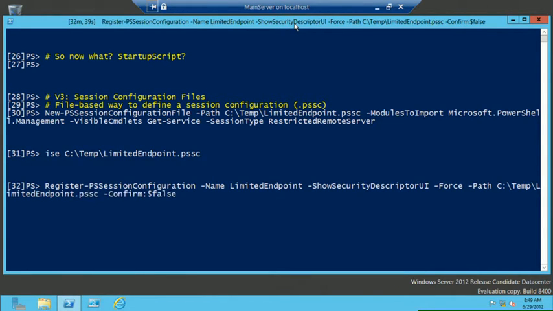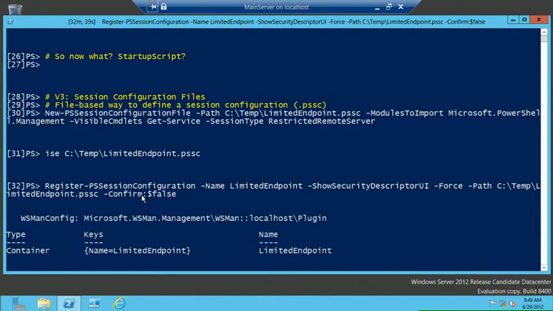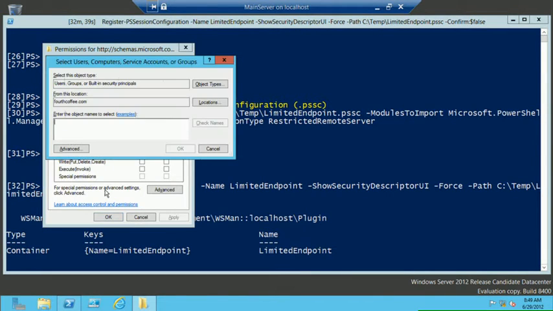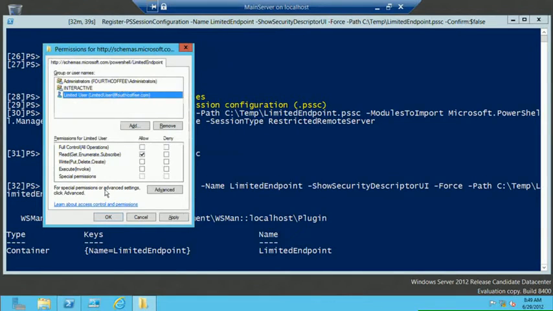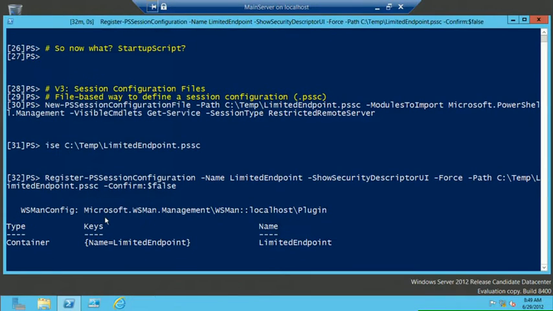So now, let's go ahead and use that file. We'll call the register PS session configuration commandlet. Give it the limited endpoint name. We're going to do the same thing, except this time we're going to use the path parameter here. We're going to pass our file in. Add our user, execute.